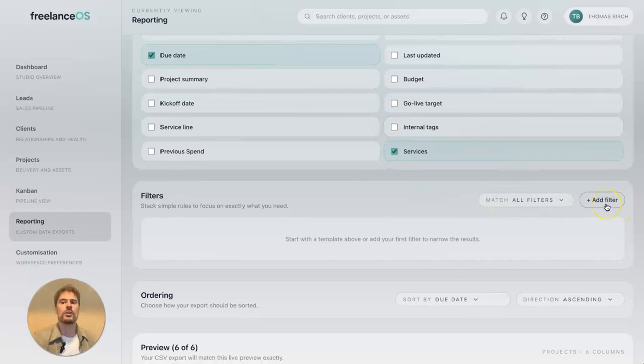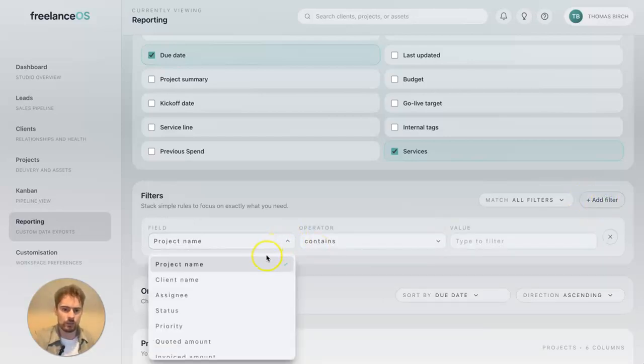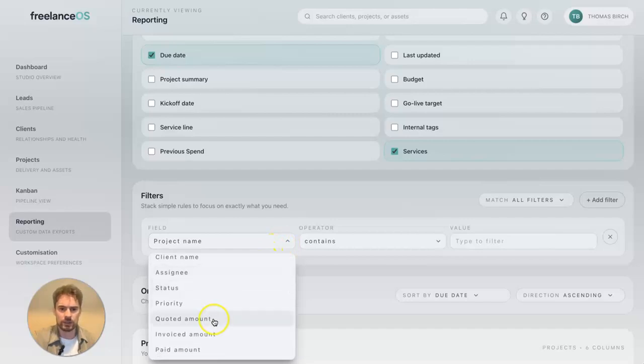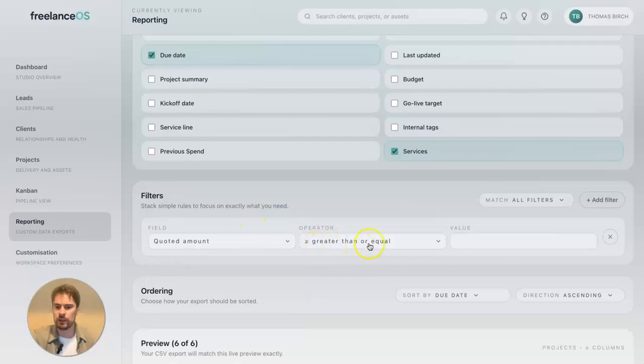Secondly, we only want to show high value projects, and to do that I need to use a filter. So I'm going to add a filter here. And I'm going to say, I want to include a filter for the quoted amount where the value is greater than 1,000.